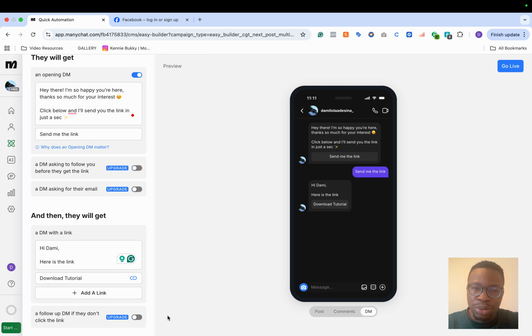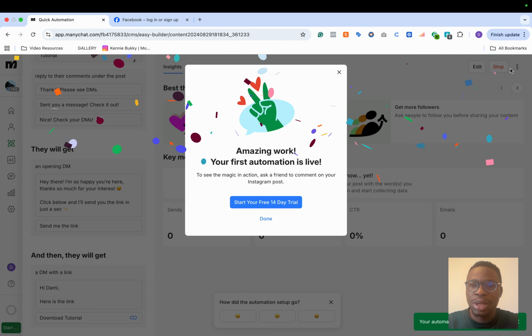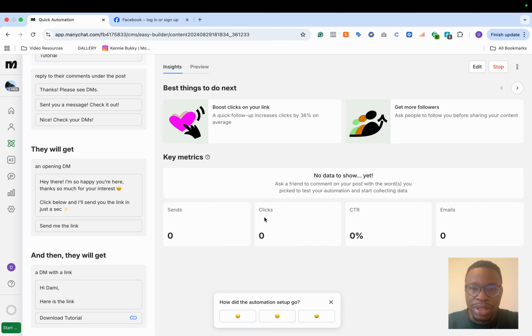But another thing you can do is a follow-up if they didn't click on the link. So let's say after some days, they didn't click on the link, you can set up an automation to do a follow-up. But because it's a free account, we can't do that right now. So I'm just going to click on go live. Once I click on go live, this is done. So we are done with automated DMs.